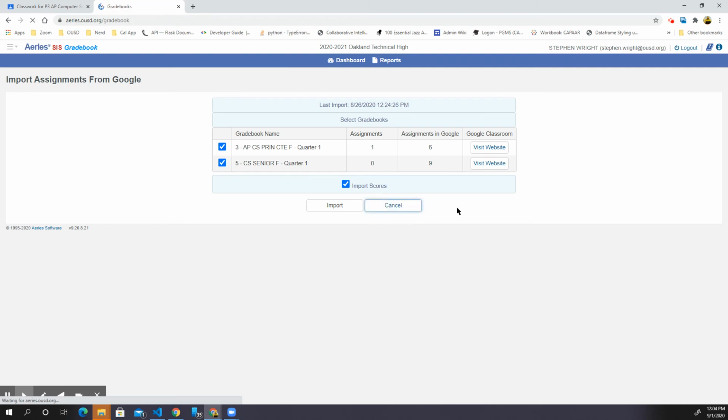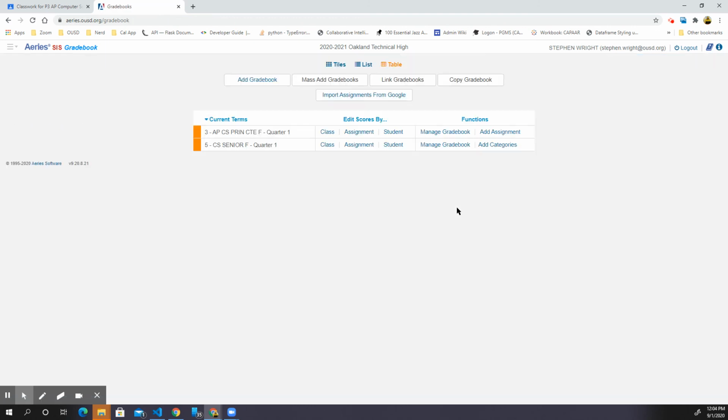The other thing is, I believe there's a nightly sync. So I believe every night you don't actually have to click that button. You have to click that button if you want to pull them over immediately. But I believe at night it will automatically do an import. But I need to confirm that. I know that is a setting. I don't know how OUSD has set it up.